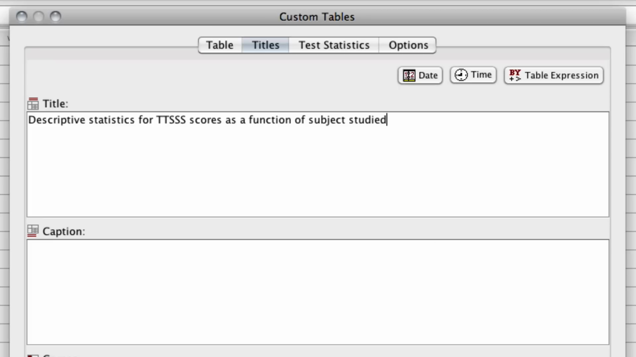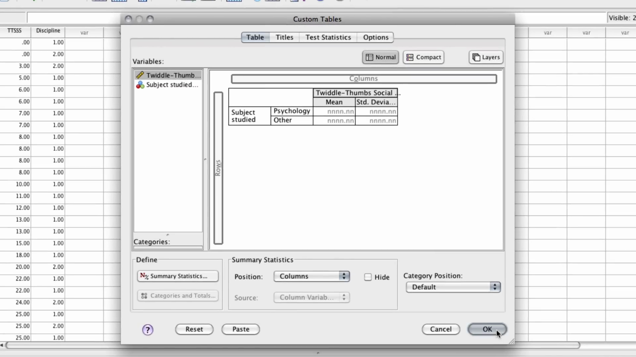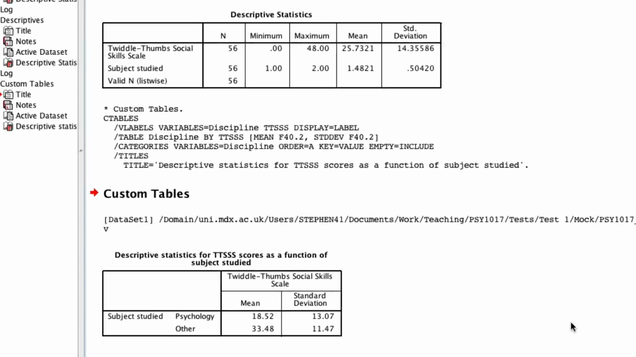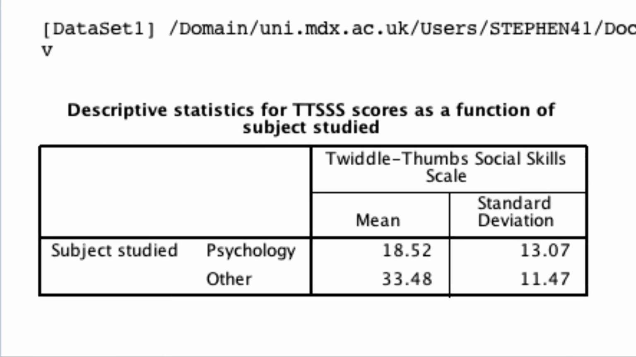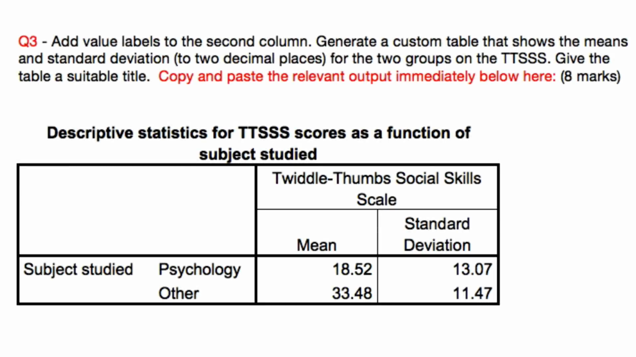And once that's done, you can go back to table, it doesn't really matter, and click OK in the bottom right. This will then take you to your output file as usual and show you your custom table. And that is exactly the table, title included, that you need to copy and paste back into the Word document immediately below question 3.